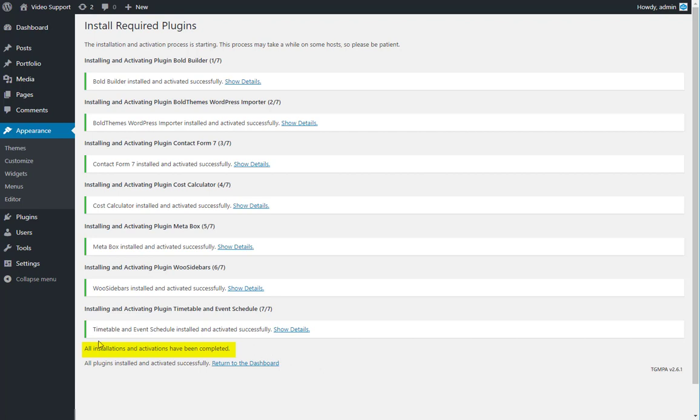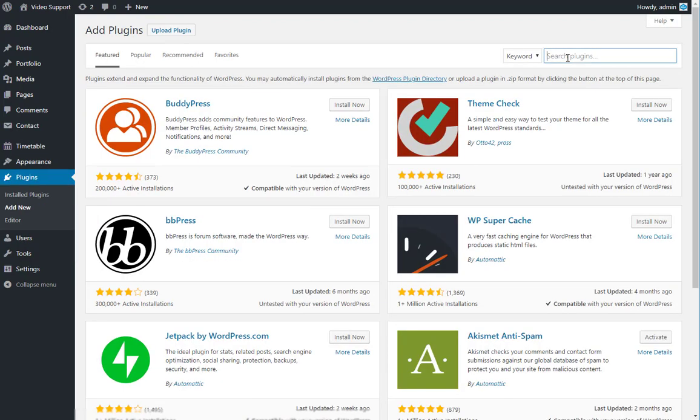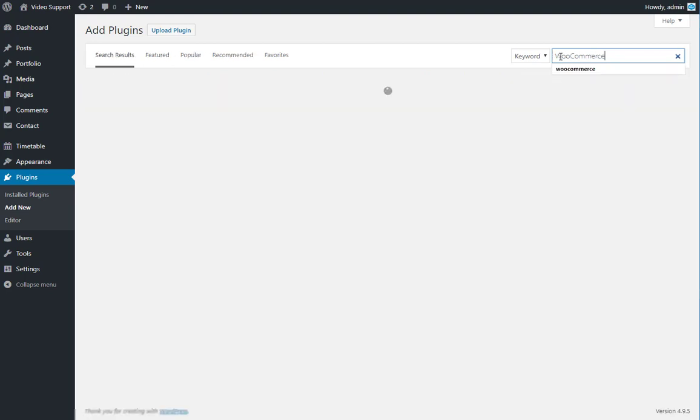If you are planning on having an online shop, we recommend installing the WooCommerce plugin. Go to Plugins, click Add New, and type in the name in the search box. Click Install.